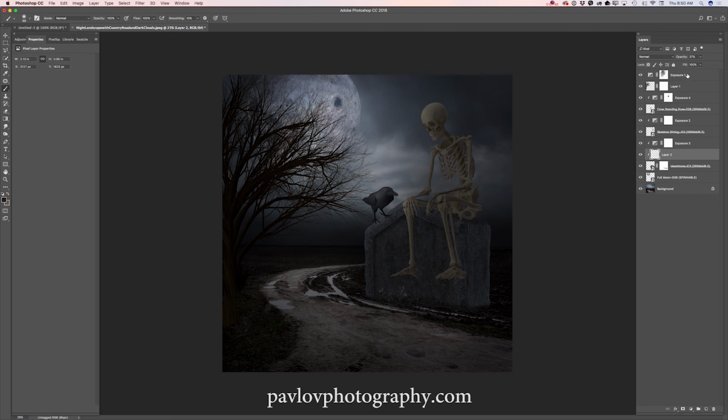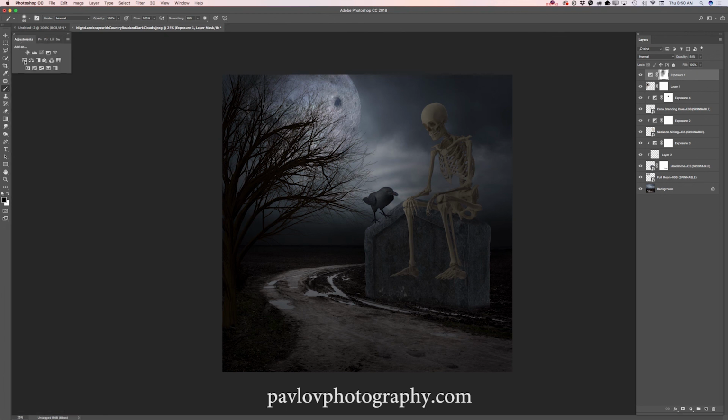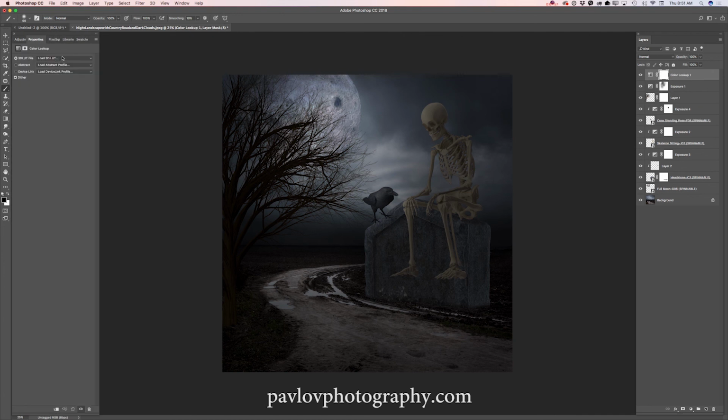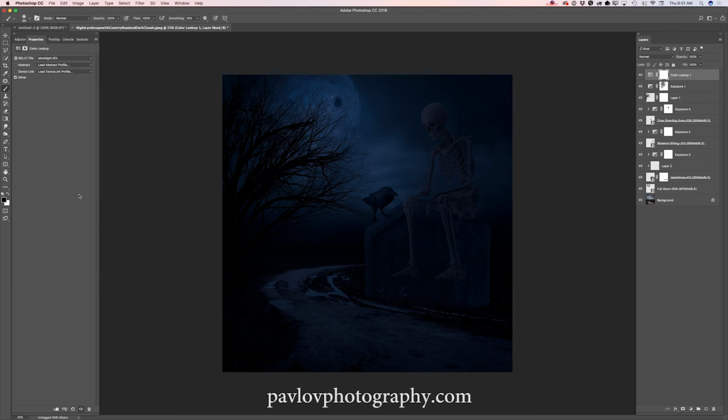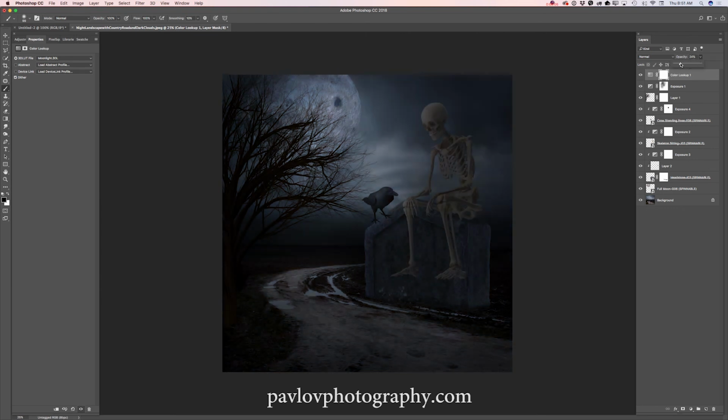Now I will apply my final layer. I will click on exposure 1 on my top layer. I will switch to my adjustment panel. I will click on color lookup. From the drop down menu, I will click on moonlight. And I will bring down the opacity of this adjustment layer, just like that. And voila guys, we are done. We have created a very beautiful Halloween image using Adobe Photoshop CC.